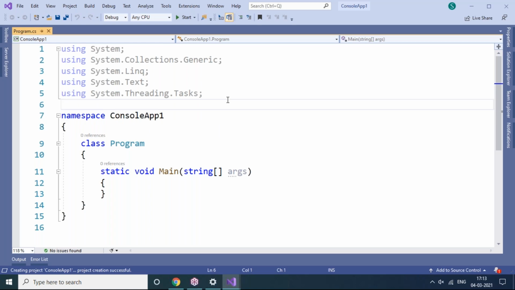By default, when we create a console application for the first time, you get one class with the name Program. This class has a Main method, static void Main. The M must be capital. And what is string[] args, sir? It is just a command line argument.